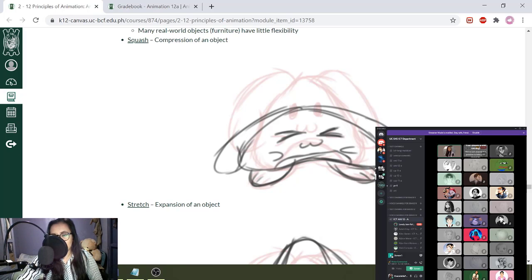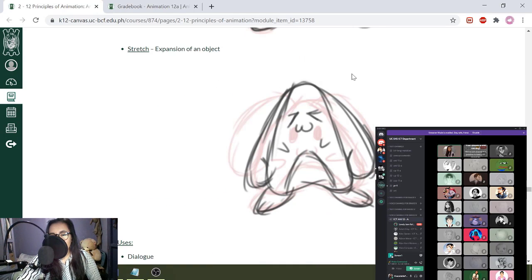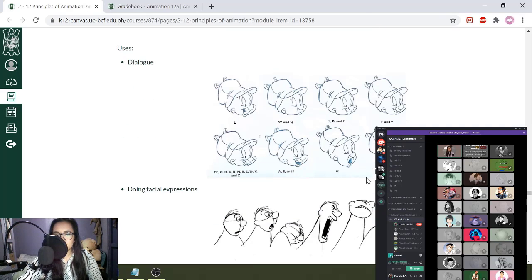Hindi dapat siya nawawala. So for example, if you're going to create a squash, so it became shorter, pero same pa rin yung volume natin dito sa may sides, it's not an example of squash because you have compromised yung volume niya. Same is true with the stretch. You would see that the character is taller, pero at the same time, it also became thinner compared to that of the original one. Because the volume here at the top to make the character longer has also made it thinner.